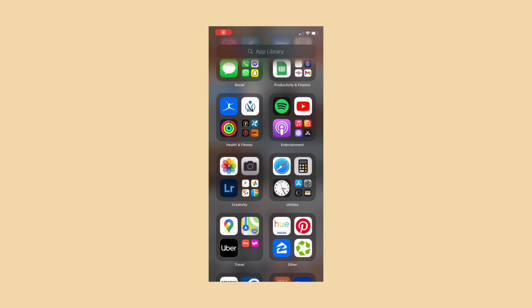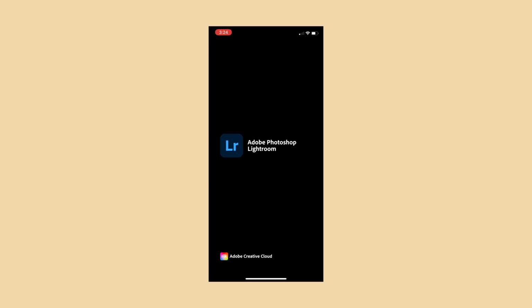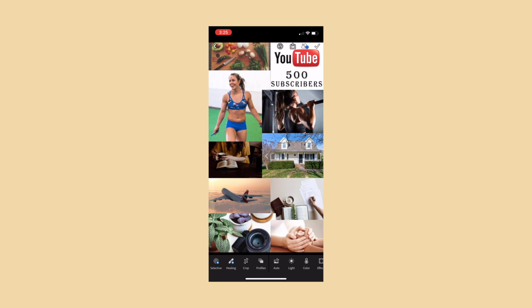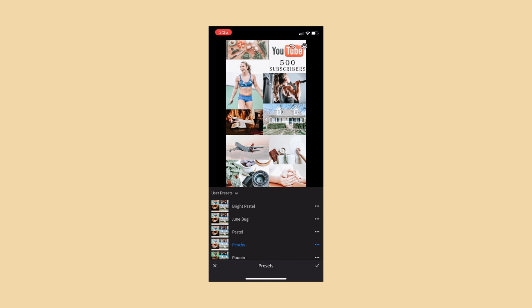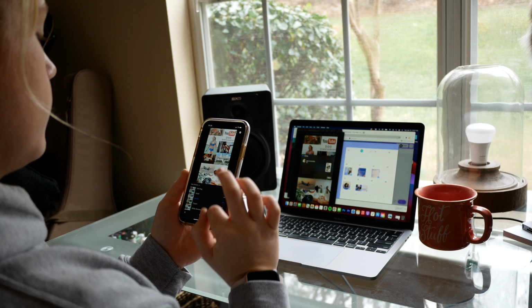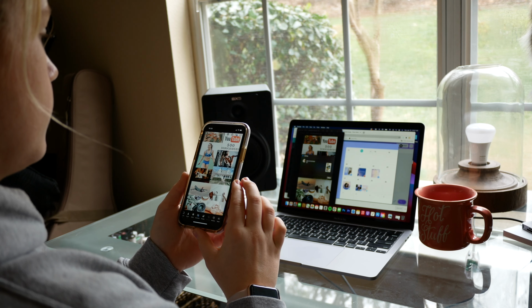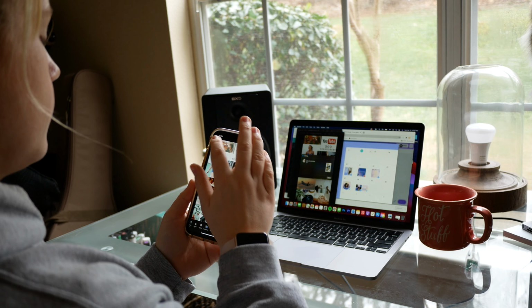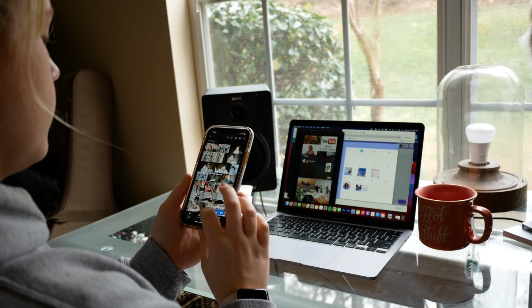You will then want to edit your photo. Since most photos are different colors, it's nice just to make them kind of all one aesthetic. I use Lightroom to edit photos, but you can use any photo editing software that you prefer. Choose a filter that you enjoy and that inspires you. This one I use is called Peachy and it's one of my faves, so I'm going to use that one.